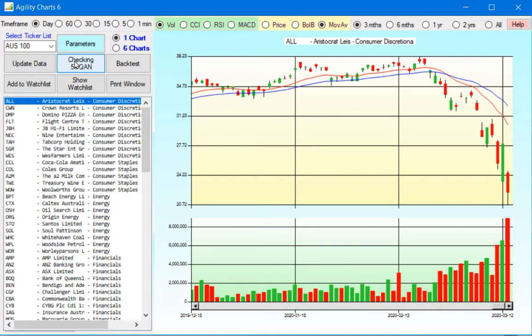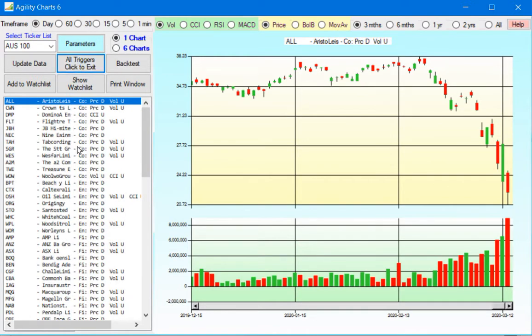You can see now that it's going ahead and scanning through the 100 stocks, and it's bringing up a list of stocks. There's quite a long list of stocks, mainly as a result of the price drop, sort of in that pandemic period now where the prices are dropping. So it will highlight a lot of price drops. PRC stands for price, D is for down. You can see there's a U for up, and that's beside volume.